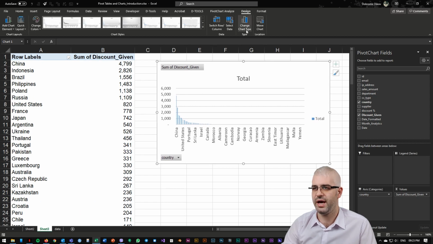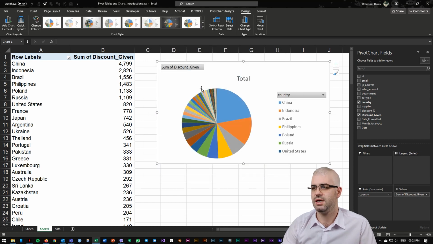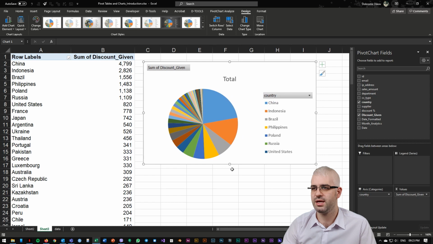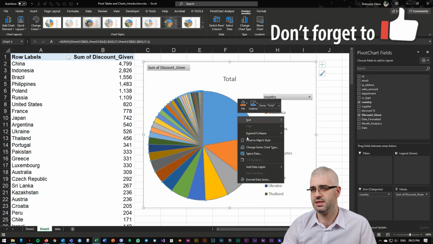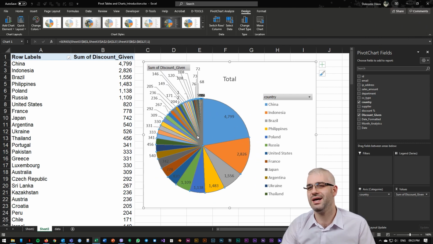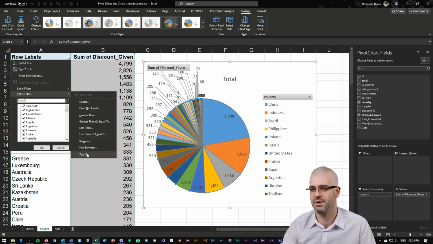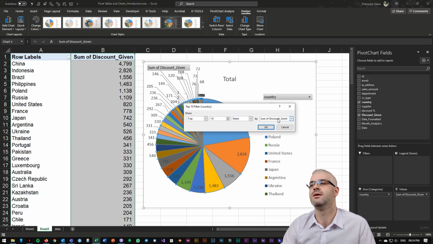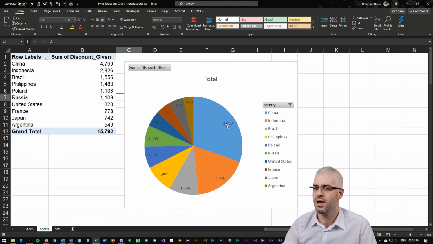So let's just do a pie chart because it's better to show proportion, and still there's so many countries, it's impossible, especially if we had data labels. It's a horrific chart. So what we can do is we can value filter the top 10 by discount given, and now we are starting to see a table that actually shows something and can provide some insights as to where people are getting the most discounts.